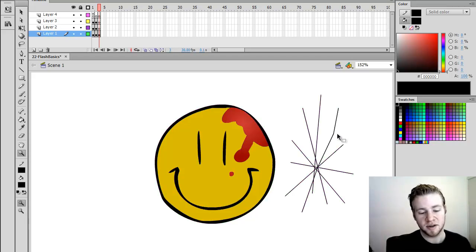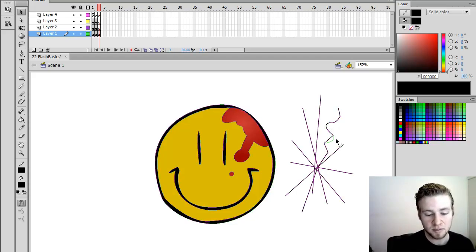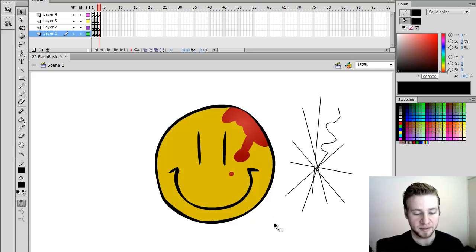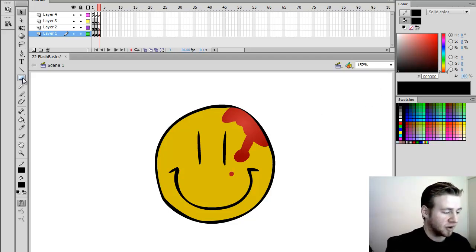Control. So if I wanted to make this a bit of a zigzag, I could hold Control and click in the middle and keep just going like that. And it breaks it up. And then I could bend it and make it twirly-whirly. You get the idea. So that's the line tool. We don't need to go through that anymore.